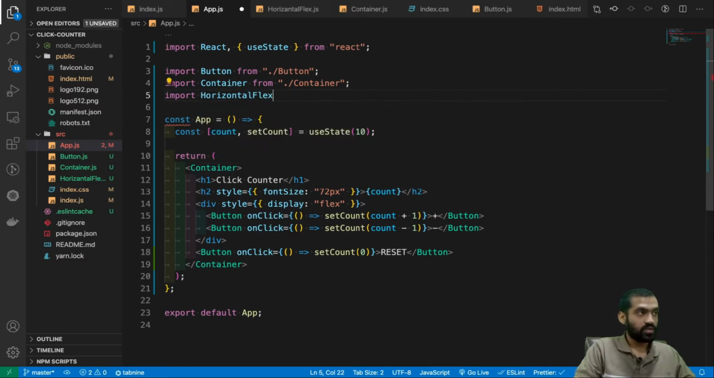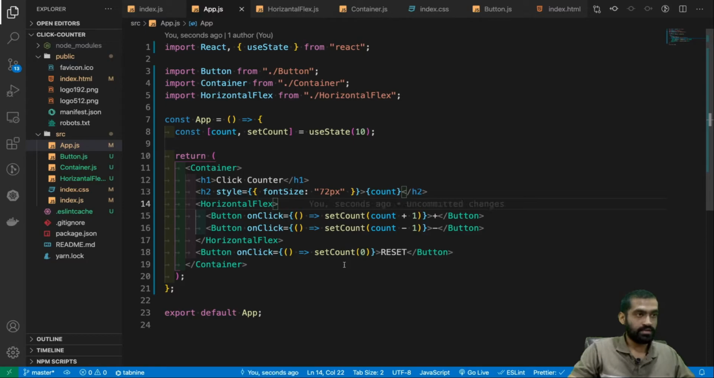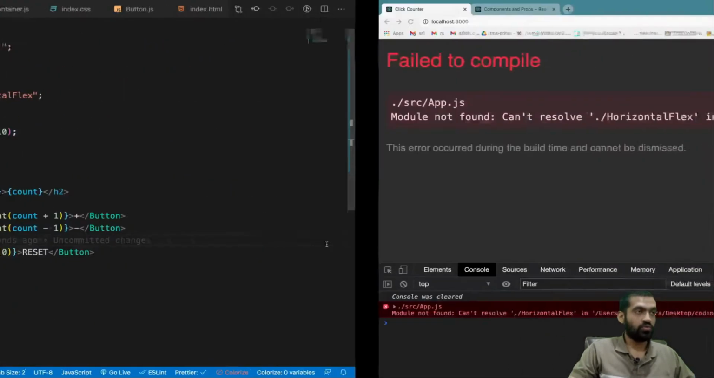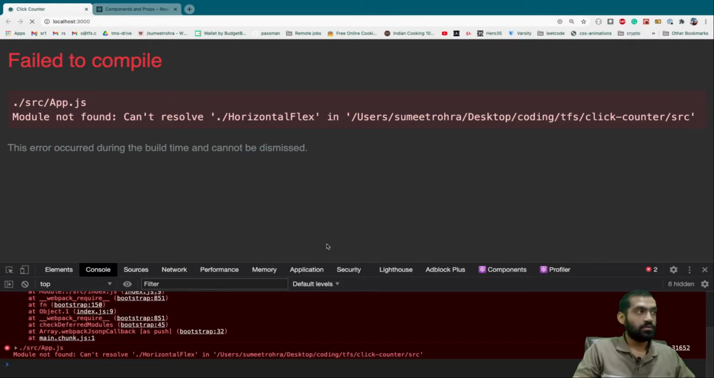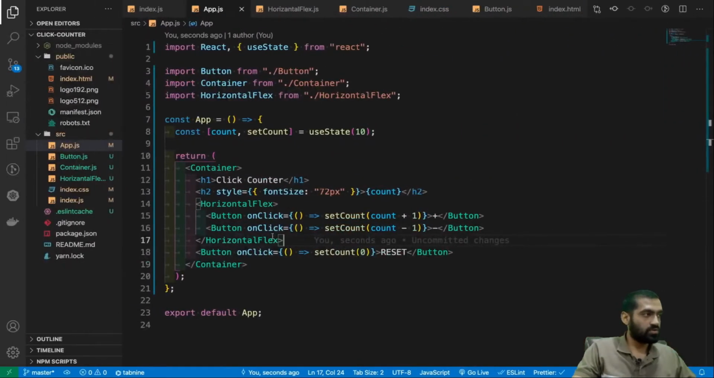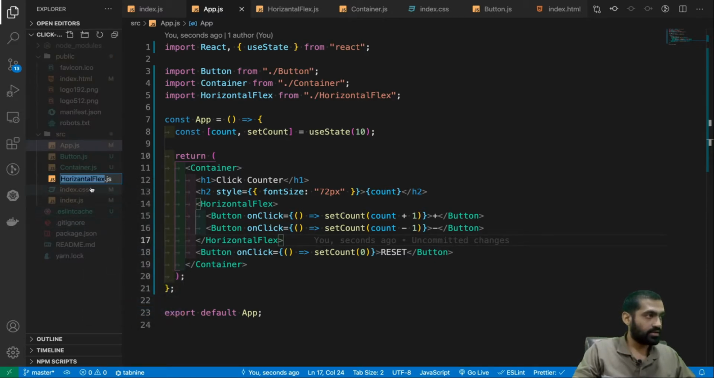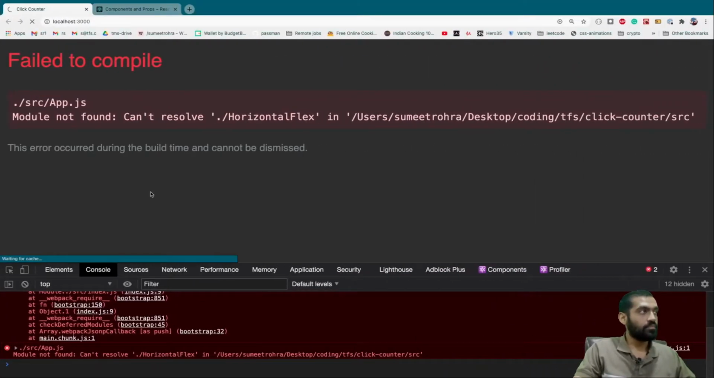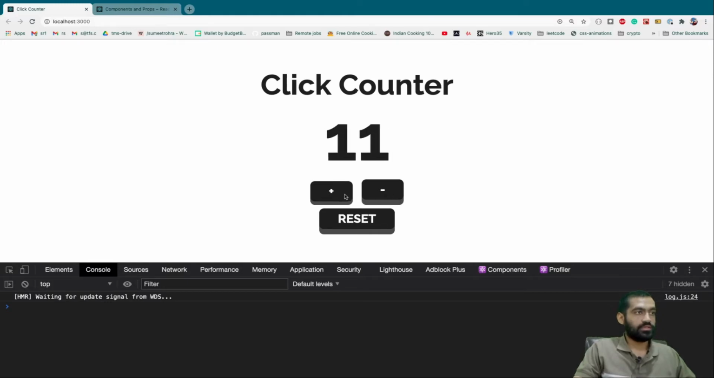Okay, let's just copy this, go to app.js, import horizontal flex from /horizontal flex, and instead of this div, let's do a horizontal flex, opening and closing, right? I have an extension which auto completes this, but you have to make sure that open and close both you write properly. Then, okay, can't resolve horizontal flex. Why? Okay, here's a spelling mistake. Horizontal flex. Yep. Yes. We finally have the click counter running.